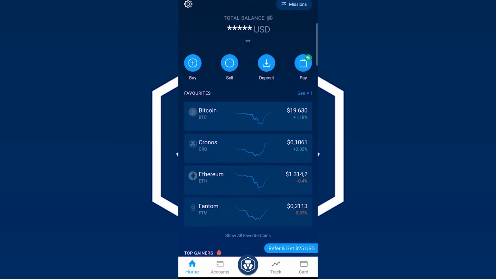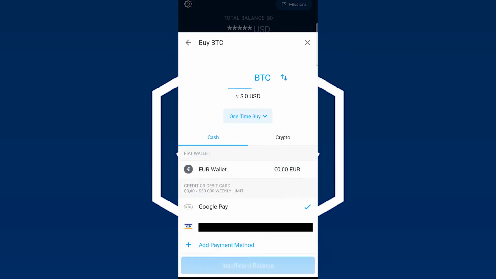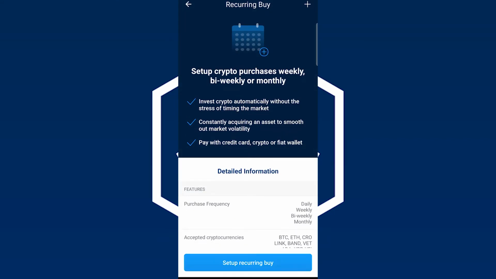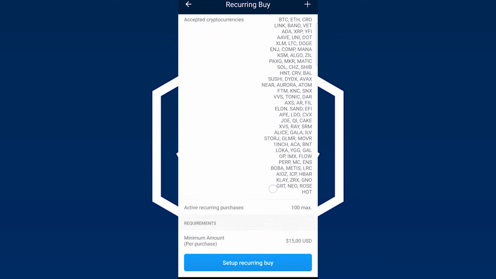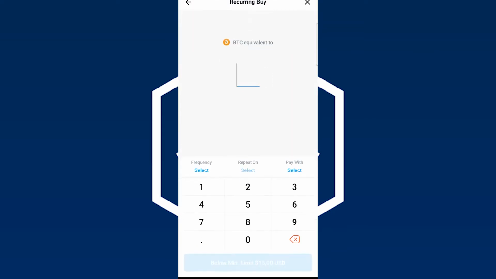Alright, first you have to open up your Crypto.com app. On the homepage, click on Buy. Select the cryptocurrency you want to buy, then click on the One-Time Buy drop-down button and choose Recurring Buy. You will then be taken to a screen with detailed information about Crypto.com's Recurring Buy function. Read through it and then click on Setup Recurring Buy.